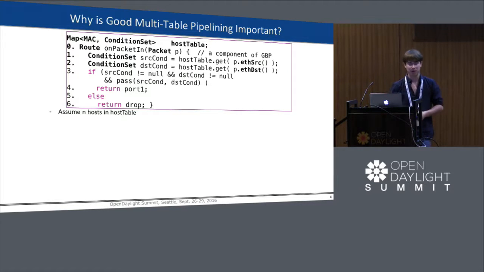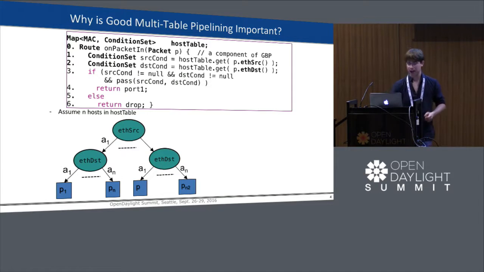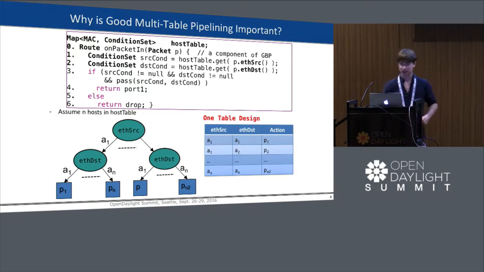We further assume that there are n hosts in our host table. Now, how can we do this? A naive implementation would be to turn the entire policy into a single lookup table. Such a lookup table would have n copies of the source hosts, and for each of those hosts, we need to compare it with all n of the destination hosts, such that in a one-table design, we require n squared entries. However, there are better paradigms.